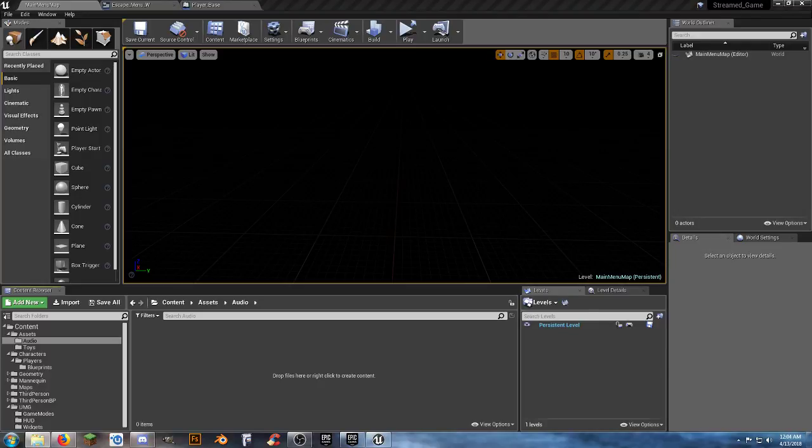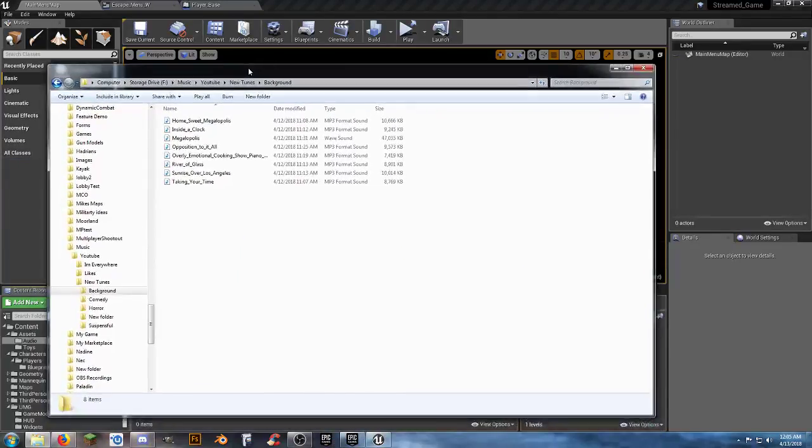Alright, I'm just going to pick one of these. These are some of the ones that I was actually listening to for other reasons. I'll show you here. This is a wave sound that I've already converted. Megapolis. I've already converted that one over.